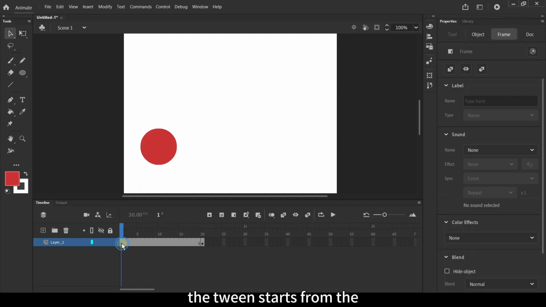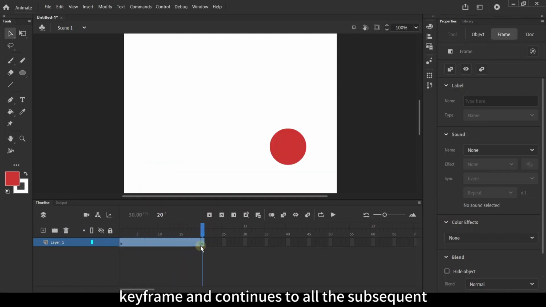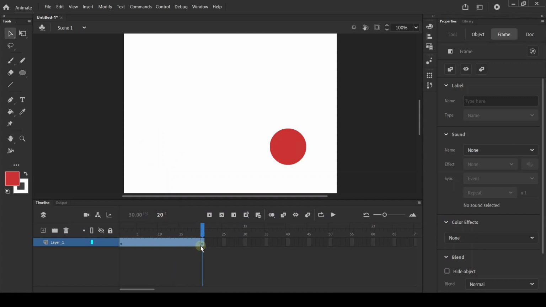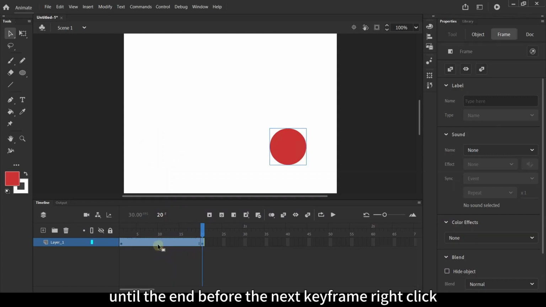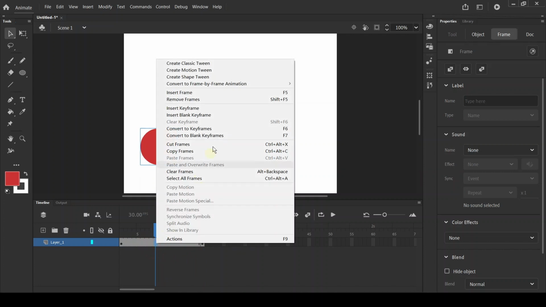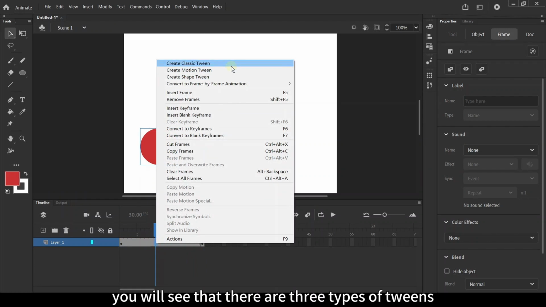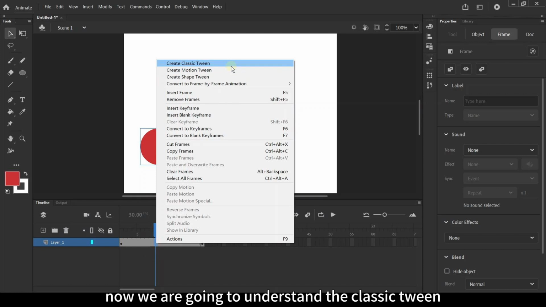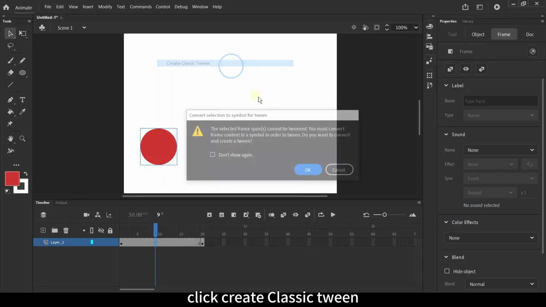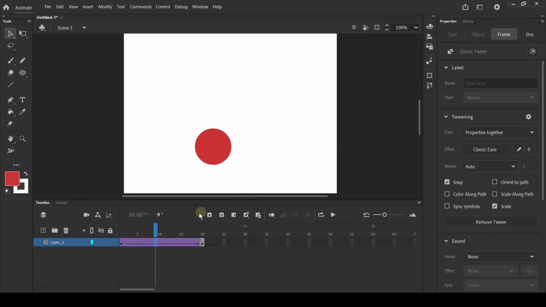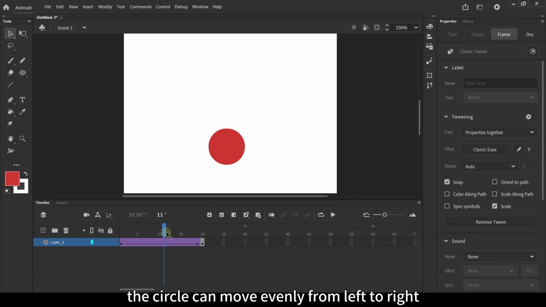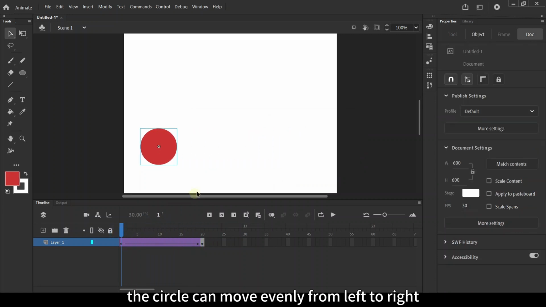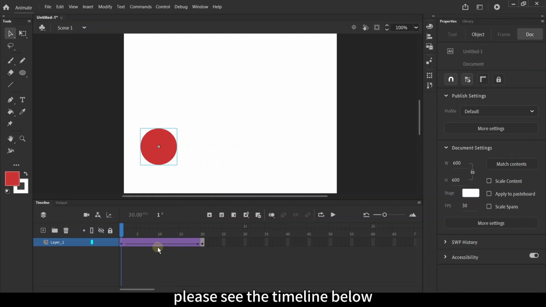The tween starts from the keyframe and continues to all the subsequent extended frames, until the end before the next keyframe. Right-click. You will see that there are three types of tweens. Now we are going to understand the classic tween. Click Create Classic Tween. At this time, the circle can move evenly from left to right. Please see the timeline below.